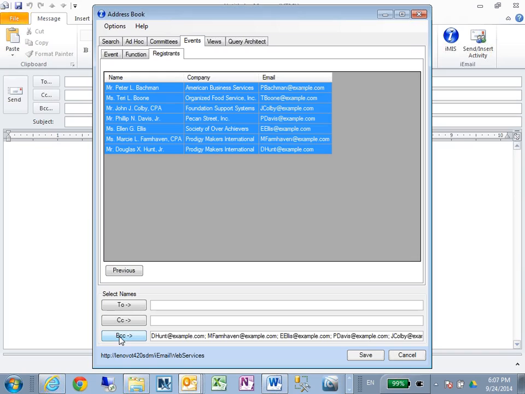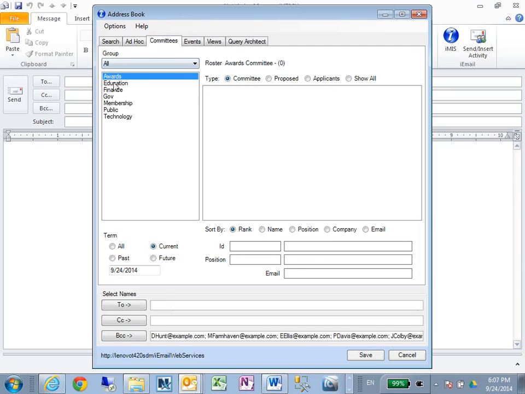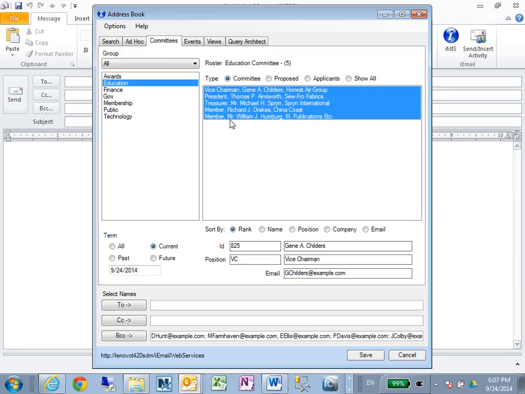I don't really want to share their email address, so I'm going to blind carbon copy. But if you remembered, I needed to put the education committee in there. So I'm going to jump over to committees. I'm going to click on education, and here's my education committee, and I'm going to go ahead and carbon copy those people. I'm done here.